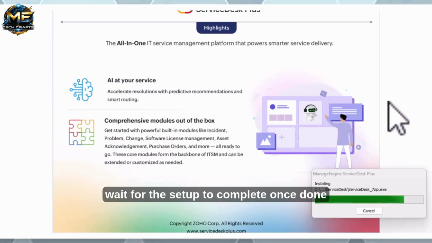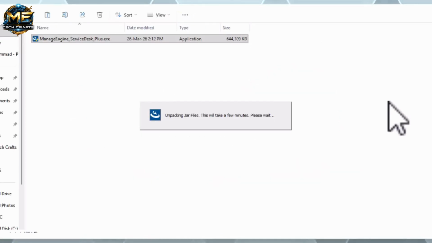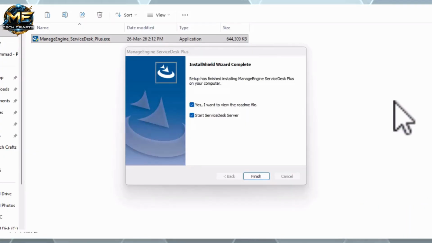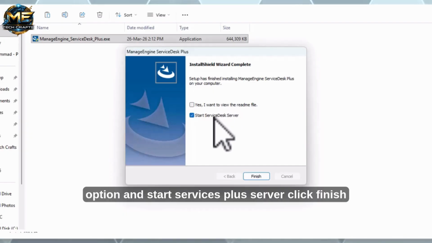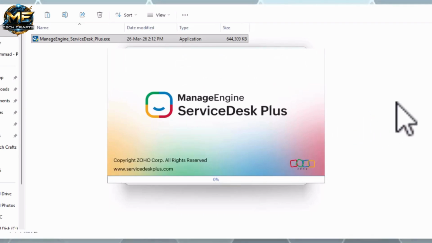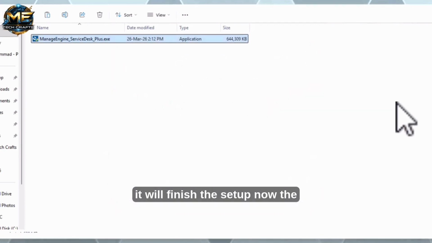Wait for the setup to complete. Once done, ServiceDesk Plus will automatically start. The installation is done. Check this option and start ServiceDesk Plus server. Click Finish. And it will finish the setup now and the service will start automatically.